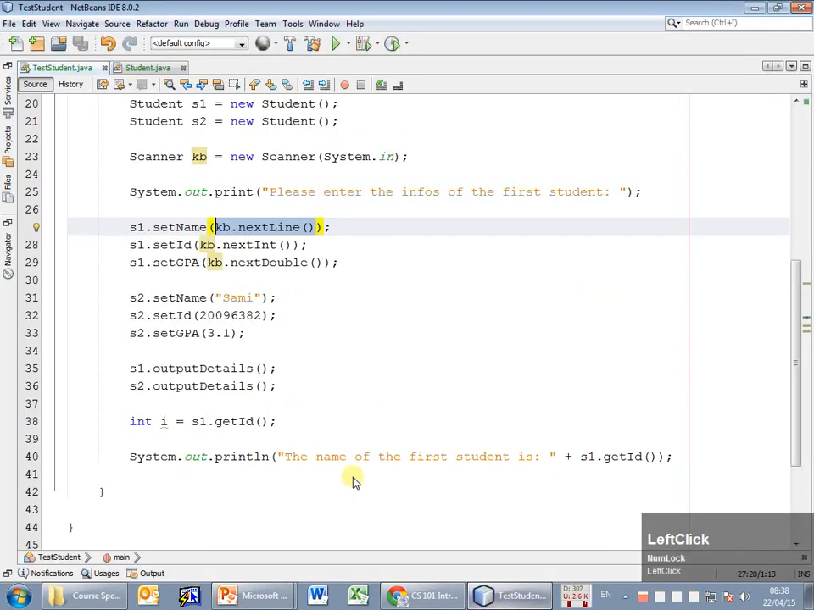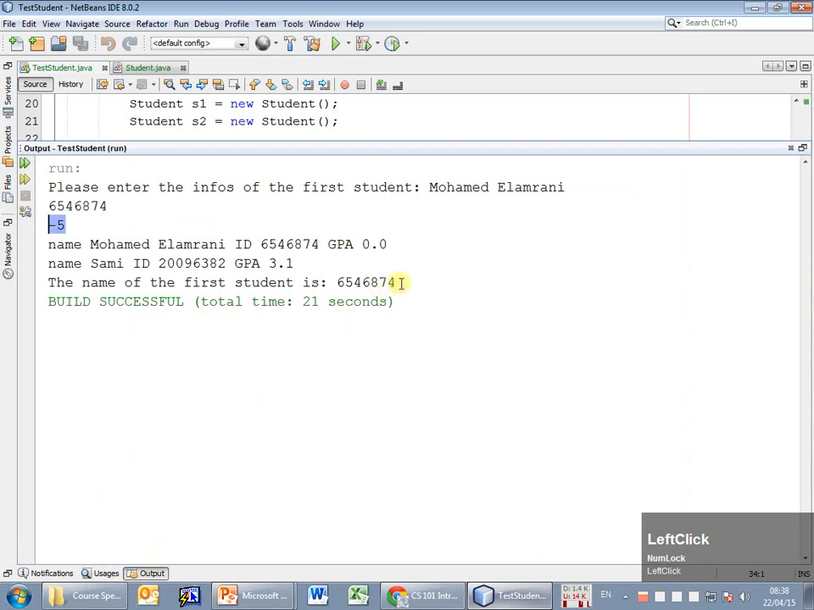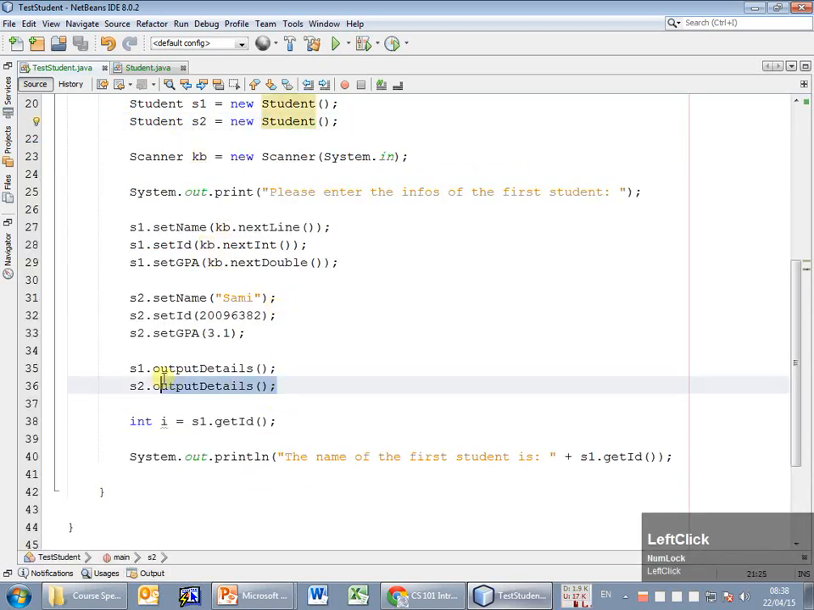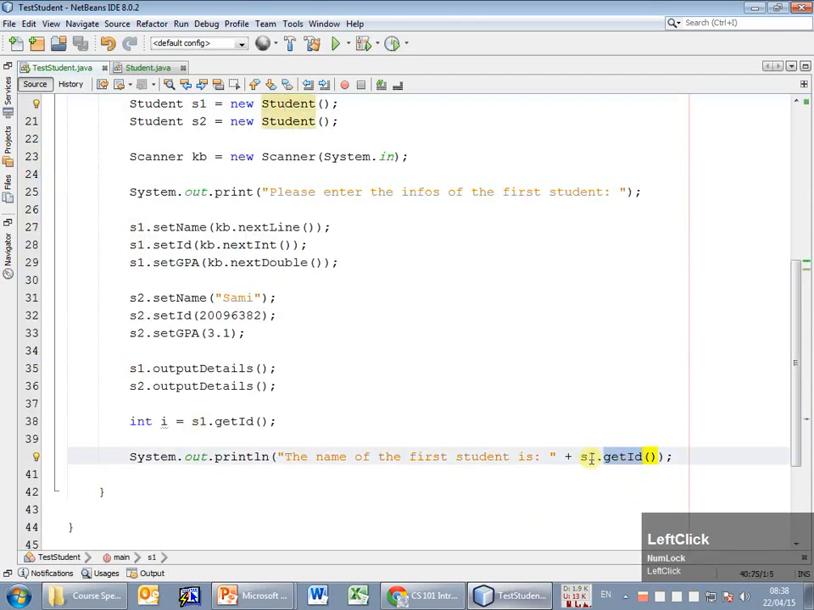Why we didn't display the get ID? Which one? It did. I think it did. It should have. The name of the first student is. It is there. These two lines are displaying these two lines, and the last one is coming from this value from get ID. Okay.